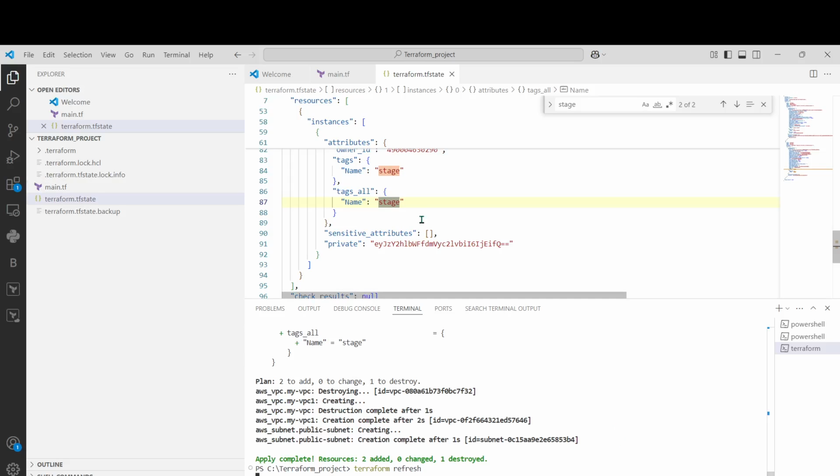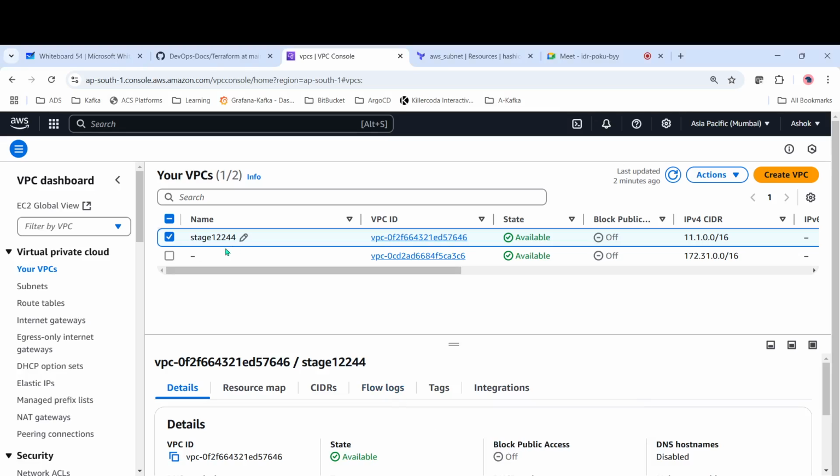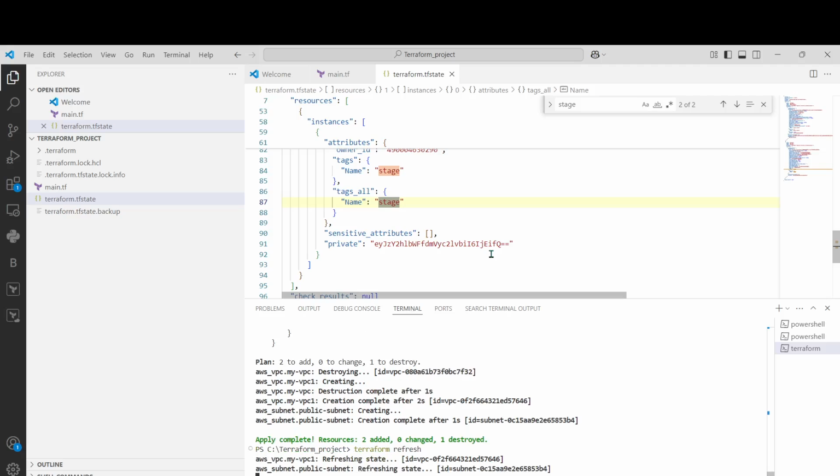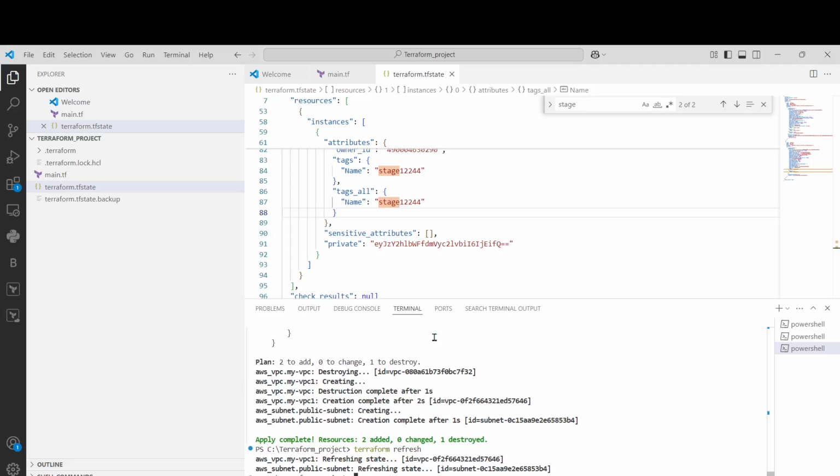Let's see whether this stage gets updated to the latest one. So we have modified the name to 12244, right? Let's see what happens. If you see, it is refreshing. Okay, it is refreshing. If you see, what is the name? 12244. So it has automatically updated.